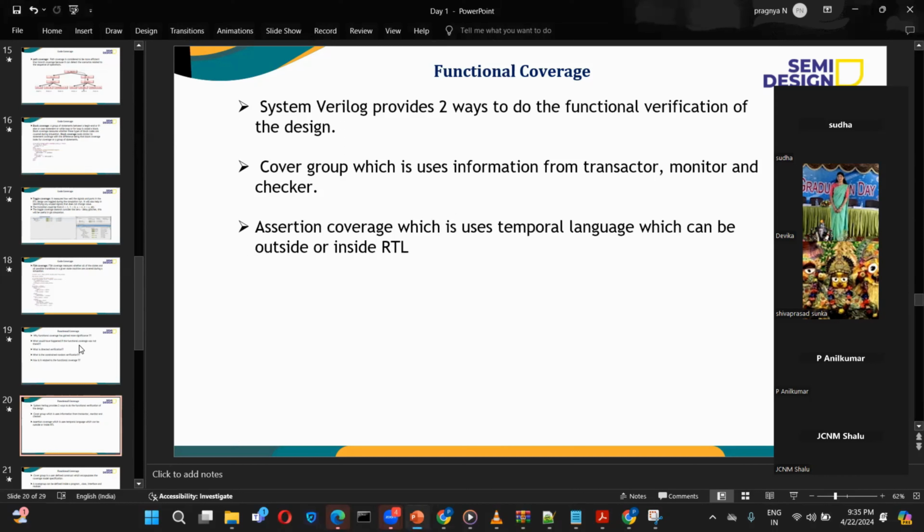Fine. So in functional coverage, SystemVerilog basically provides two ways to check the functional verification of the design. One is through a covergroup. The covergroup uses information from the transactor, monitor, or the checker, which is collected and sent to the coverage collector. Either we can have a separate coverage class where we have the different covergroups, cover bins, etc. And the other way is assertion coverage.